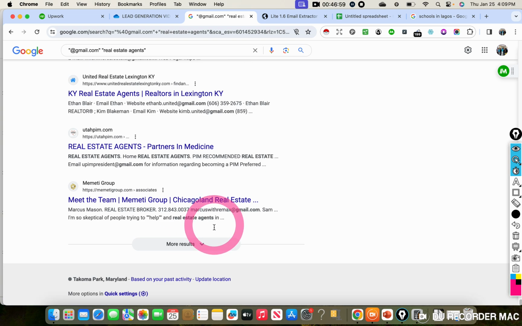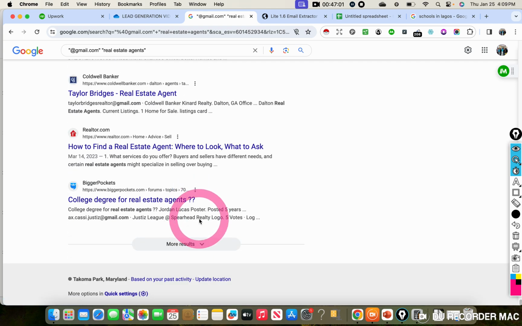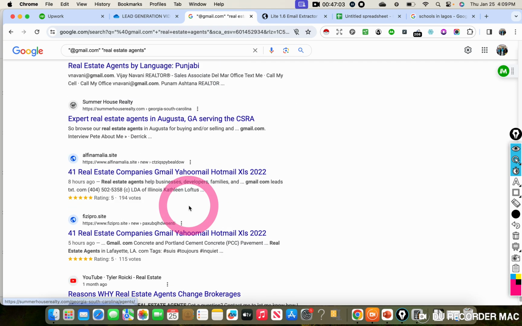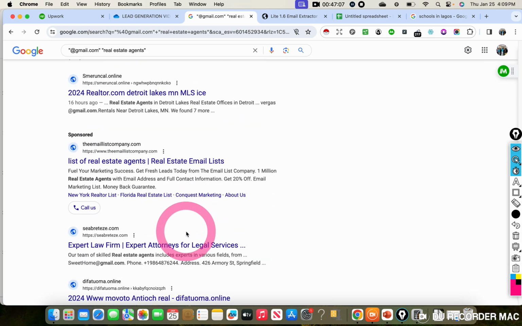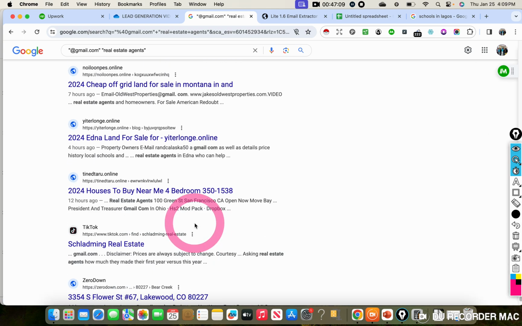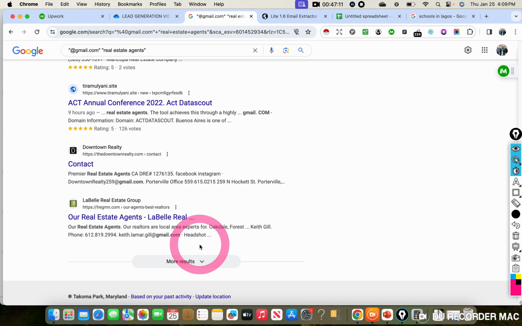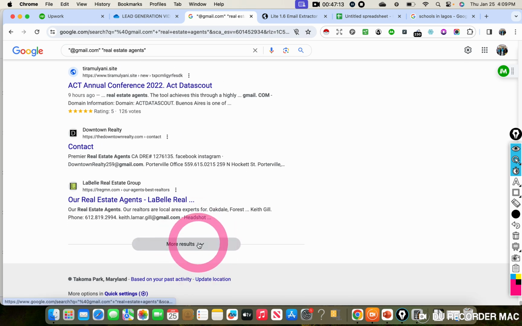I don't like Apple. But if you are using Apple, if you are a guru in using Mac, please come and teach me. I'm finding it really difficult adapting to this. So yeah, I'm clicking more results.